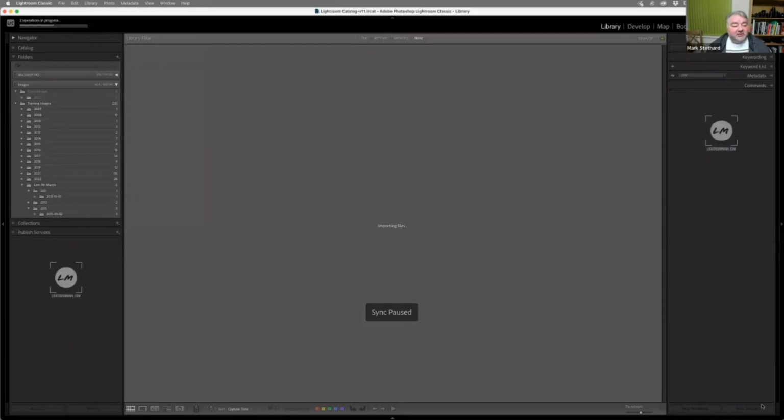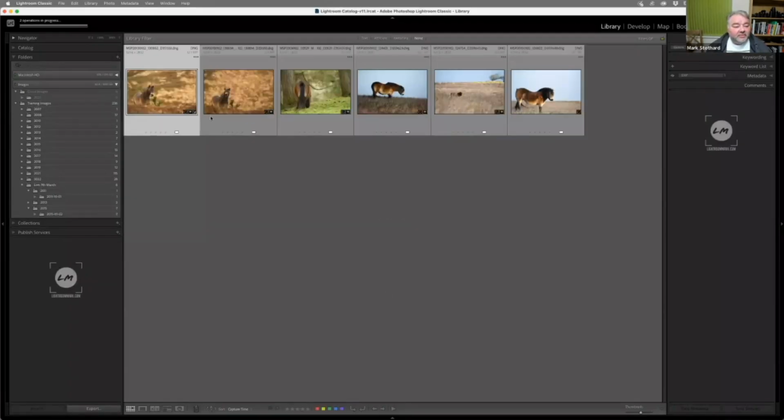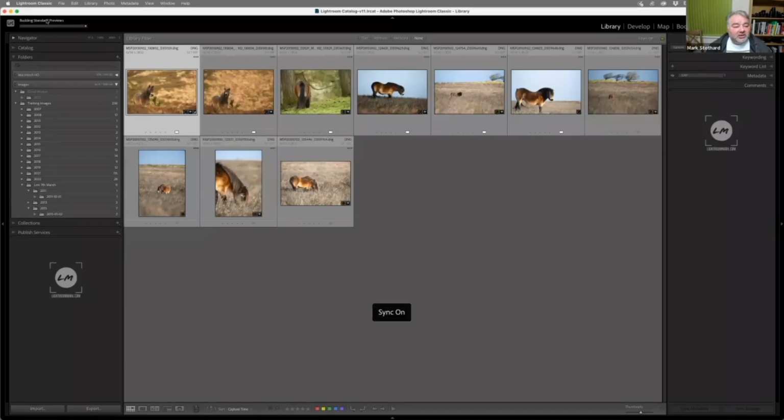And it's as simple as that. And there we go. And you can see the top left-hand corner, this is what's actually happening. So it's now building smart previews, and that's it done.